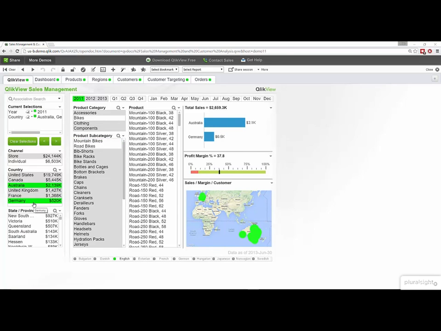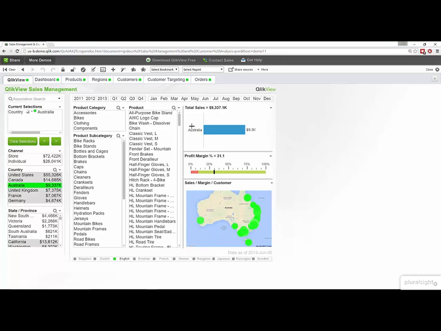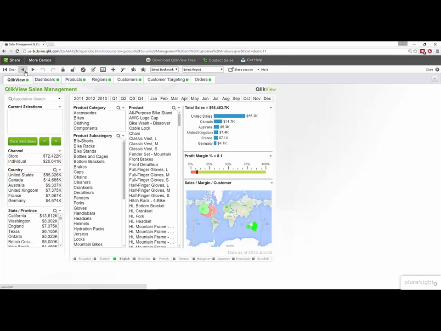Clicking in list boxes isn't the only way to make selections. Clear your selections with the clear button and take a look in the bar chart. Instead of clicking on Australia in the list box, simply click on it in the chart. And now Australia is selected. Click the back button to clear your last selection. Go back to the chart and click and drag across Germany and France.